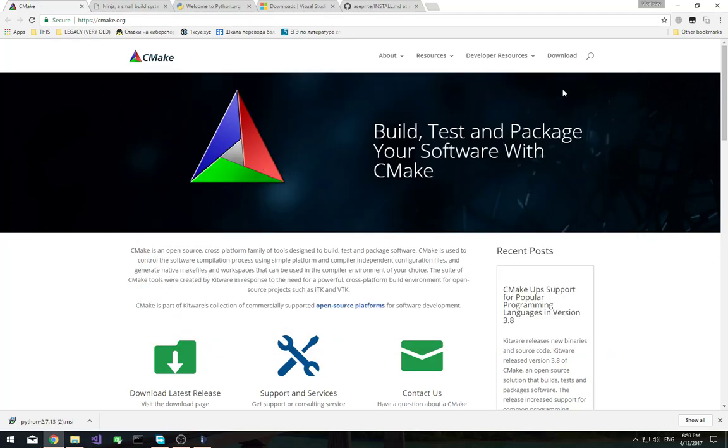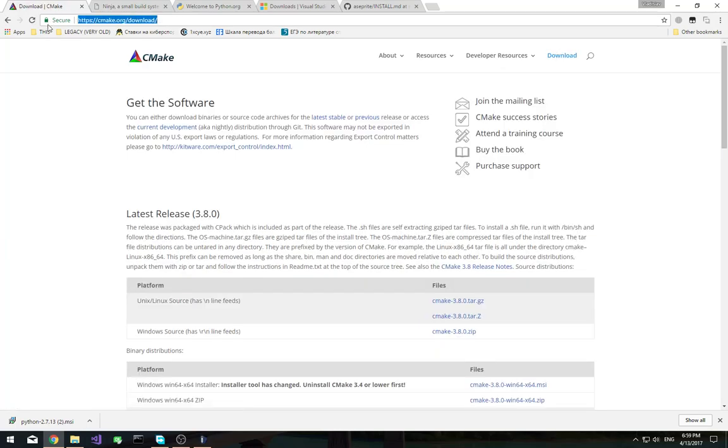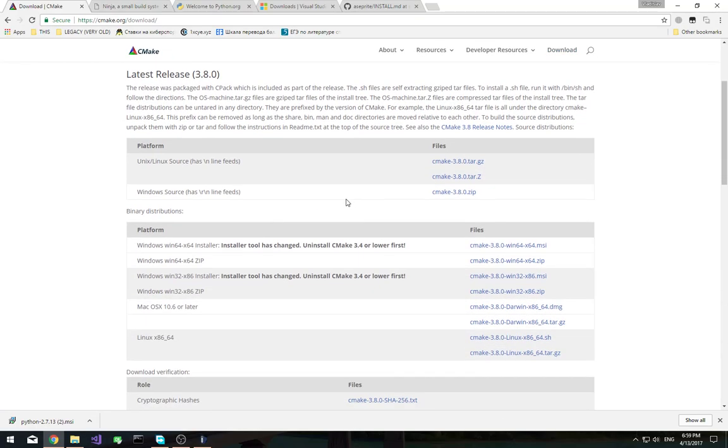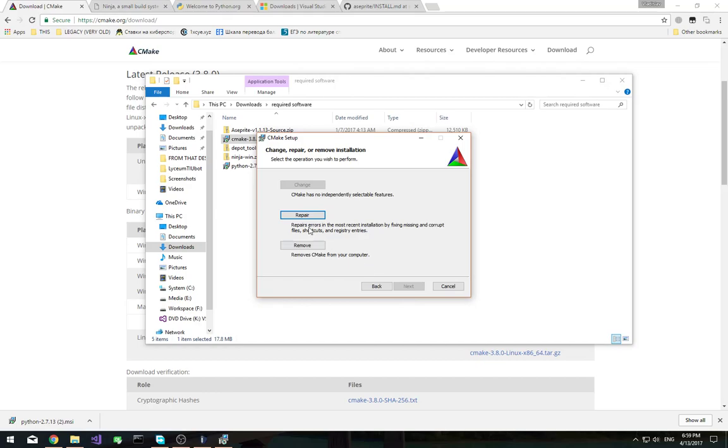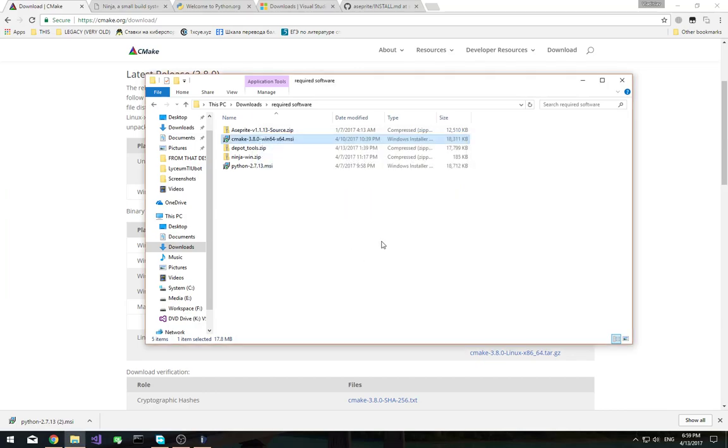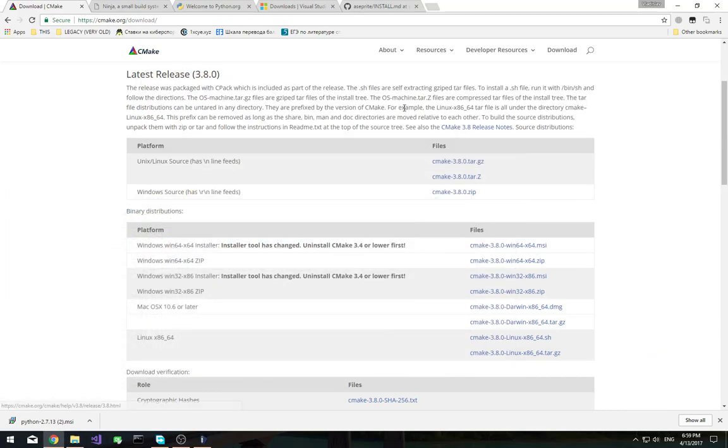First thing is CMake. You can go to this website. All the links will be in the description, so you can just click them. Go here and download the installer. This one, I've got it downloaded here. Then you launch the installer and install it. And remember to mark the checkbox saying add to the PATH environment variable or something like that, so that you could have access to it from the command prompt. This is very important.